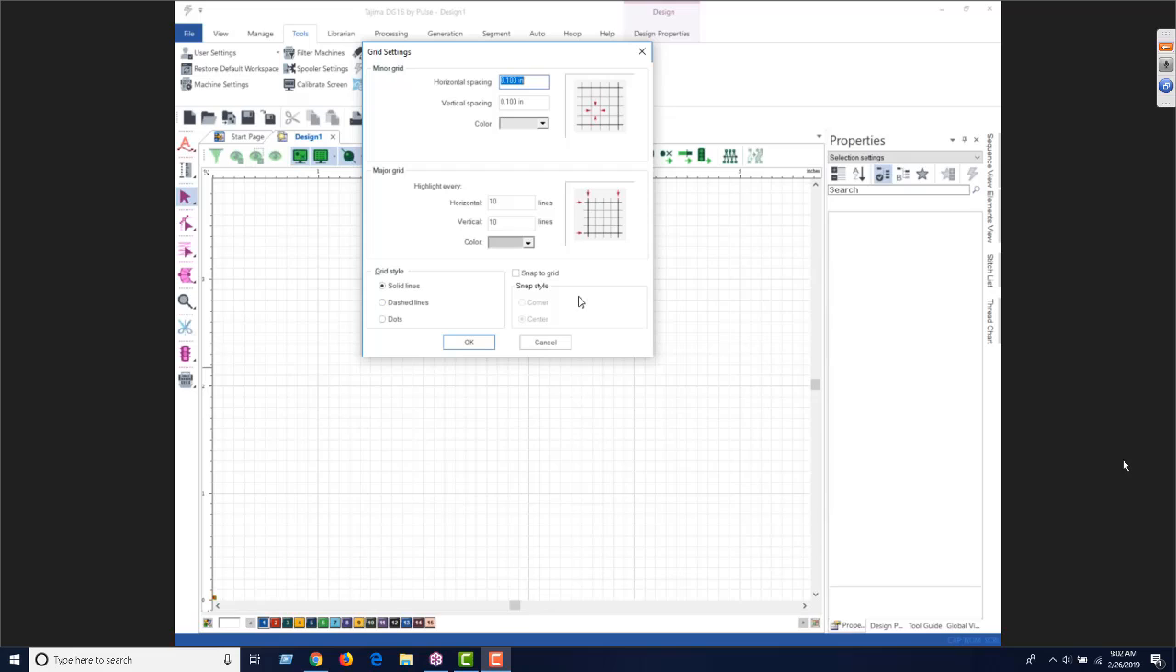The big one you want to watch out for is snap to grid. If your snap to grid is turned on, I guarantee you will probably be making a call to support because all of a sudden you're trying to put things on your screen and your cursor is bouncing all over the place. So you can always right-click on that ruler, bring up those grid settings and uncheck the snap to grid.